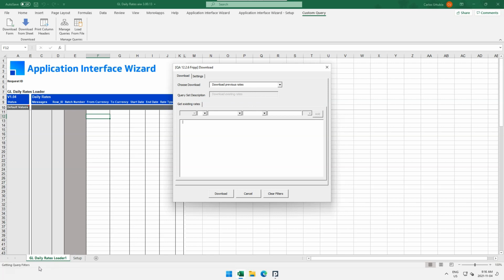And that is how you import the template and the custom query to the loader, and we will use them in the next part when we upload or download the rates from Oracle.